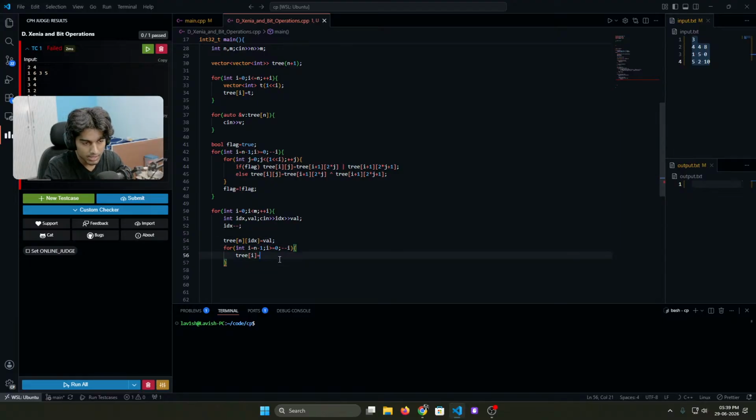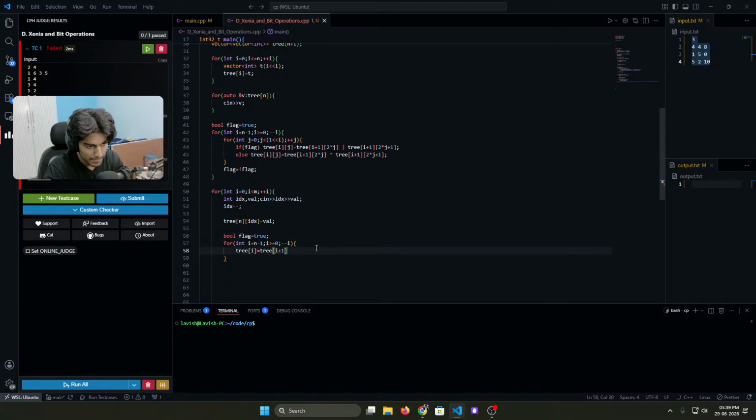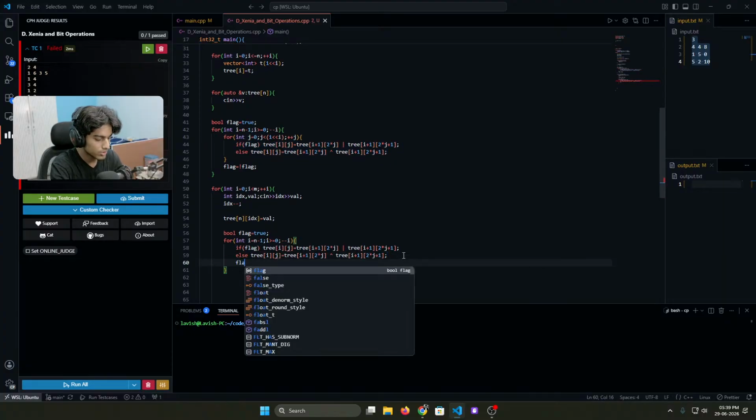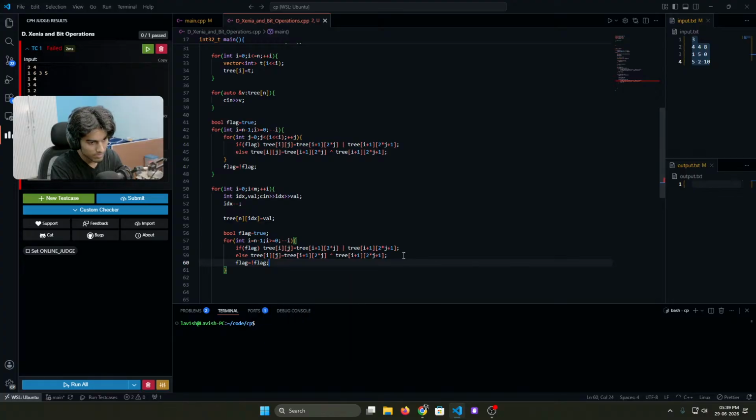Now we have to update other values too. Okay, so we have idx. This one is going to be what? Tree of I plus 1. We again need a flag. For sure we need this. We need similar logic like this one. After doing that, we're going to use not flag.